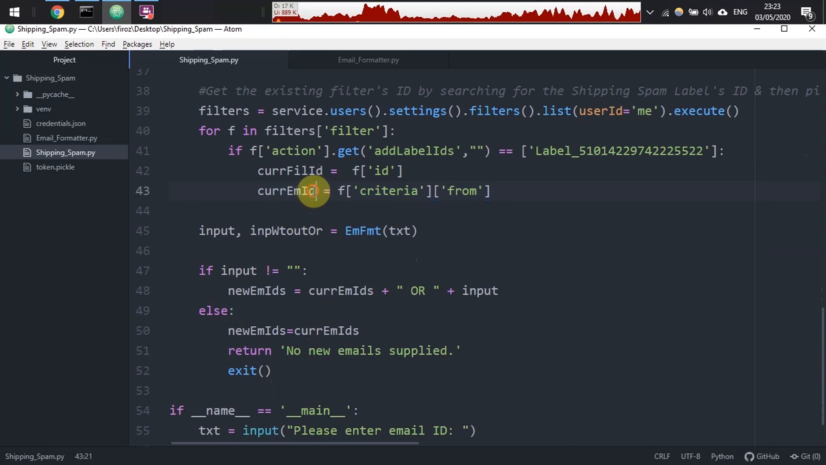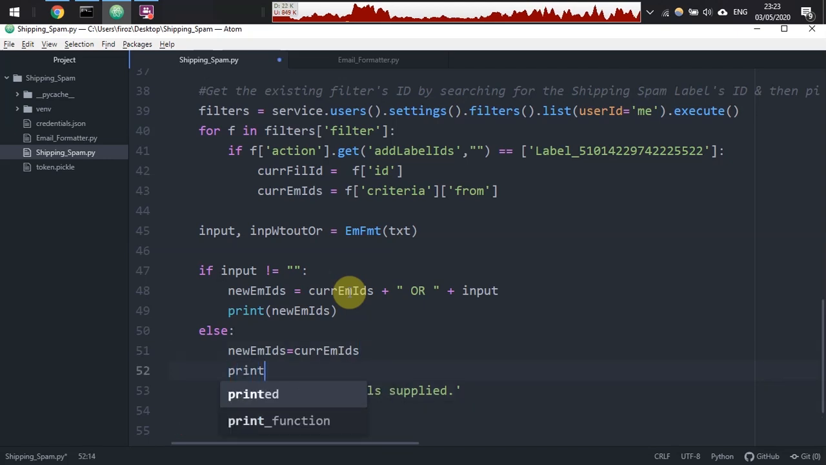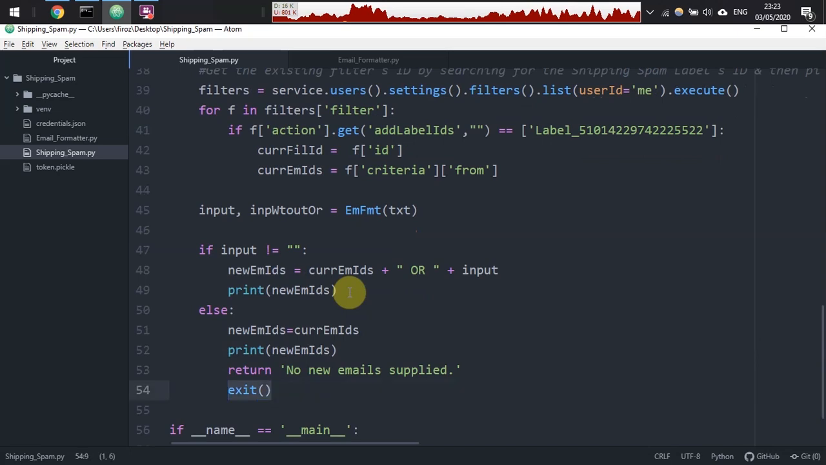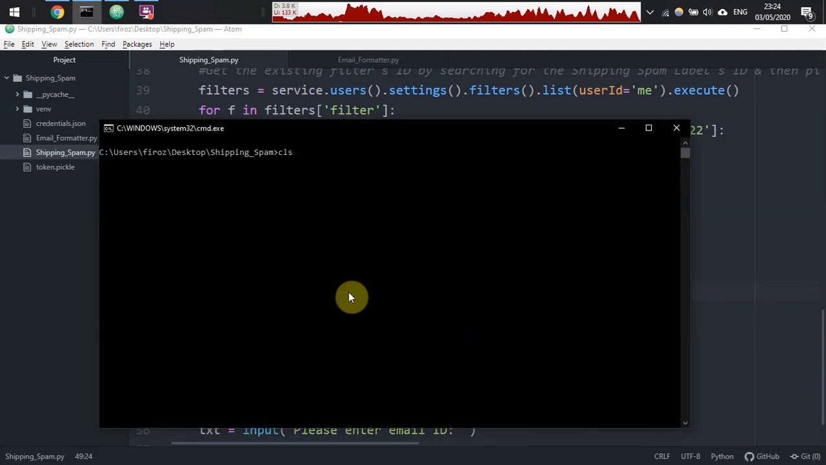there's a correction over here actually. There needs to be an S in the end because you can see there's an S in the end. So just correct this. Moving on, let's print new EMIDs over here, and let's print new EMIDs over here as well. Delete this, it's redundant actually. Now save it and let's run the code. Let's see if it works properly.